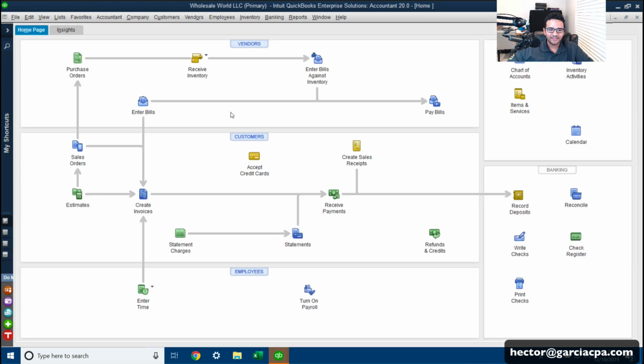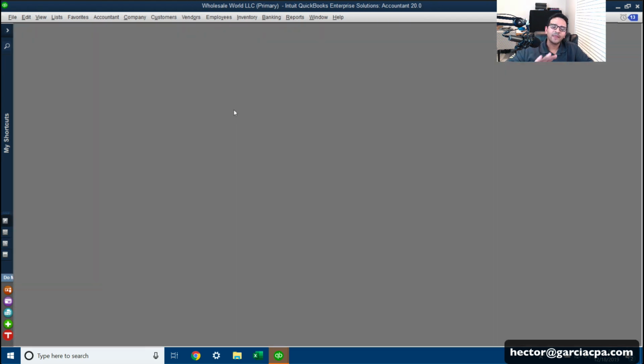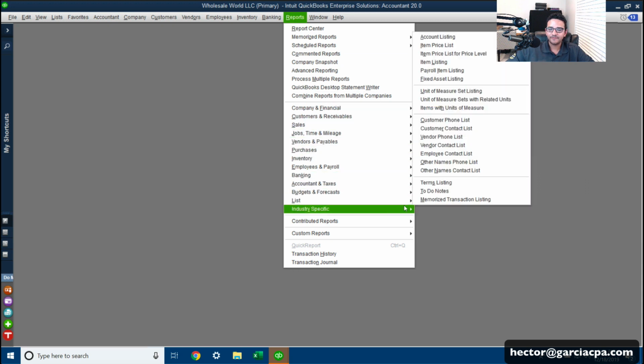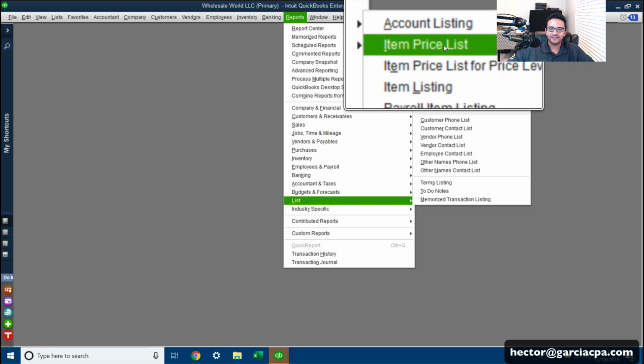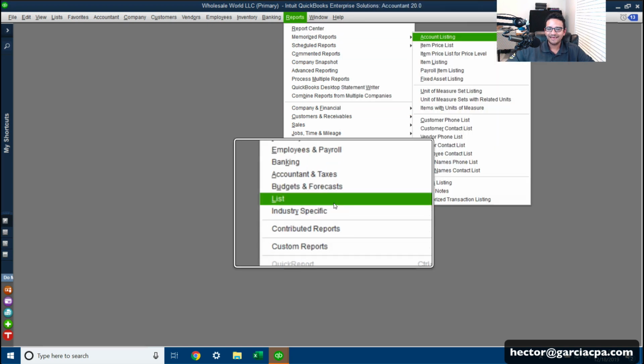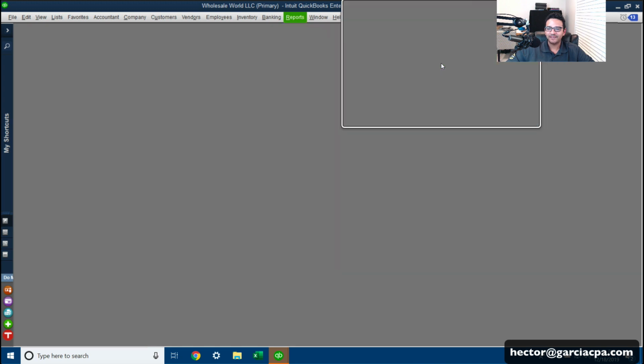I'm going to escape out of this and produce an item listing report that gives me the item name and the preferred vendor next to it. So I'm going to go to Reports, List, Item Price List. Actually, just item listing. So Reports, List, and then Item Listing. I'm going to go to that.